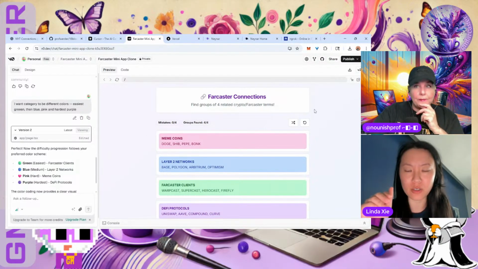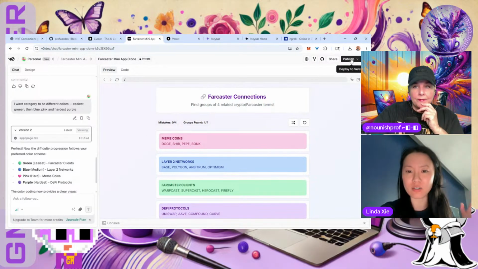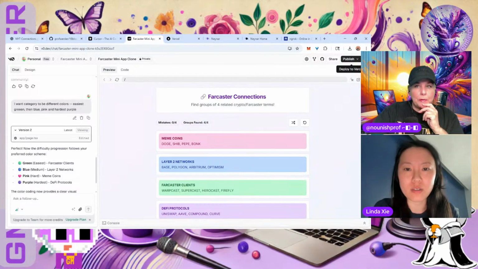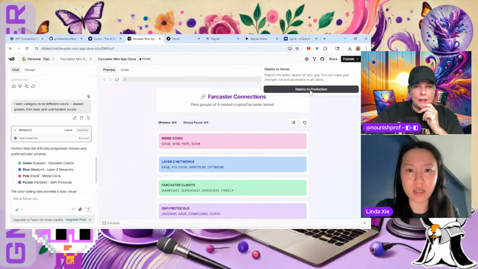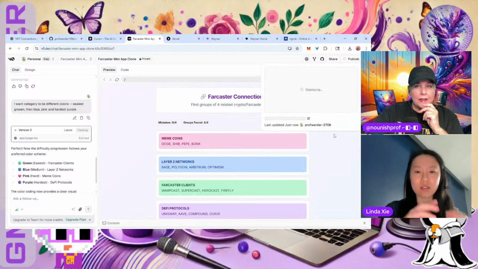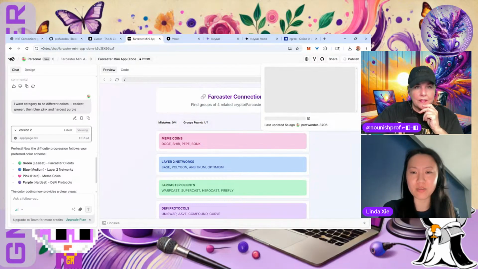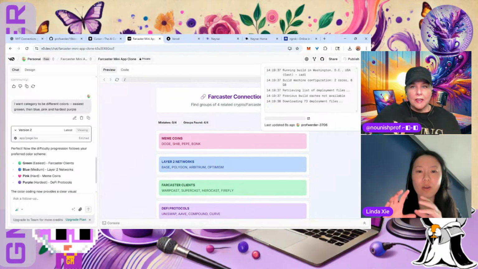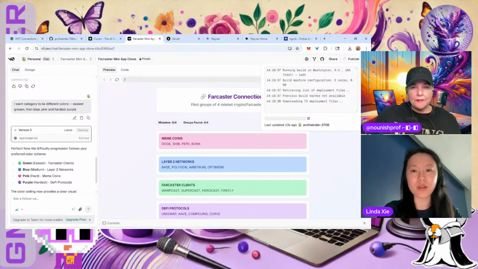So if you hit publish on the top right, you can always update later. Once it's published, you can always change it. And this is when we're hitting publish to deploy to Vercel. Yes. Deploy to production. So this is where it's going to create an actual link that you can send to other people to test out. And so this is where it's now a web app.